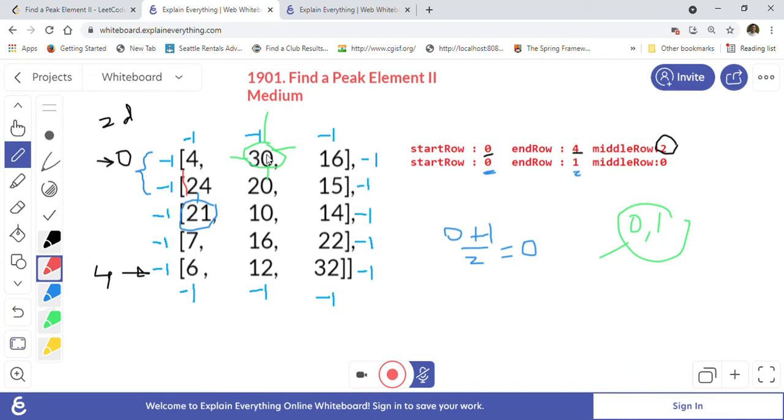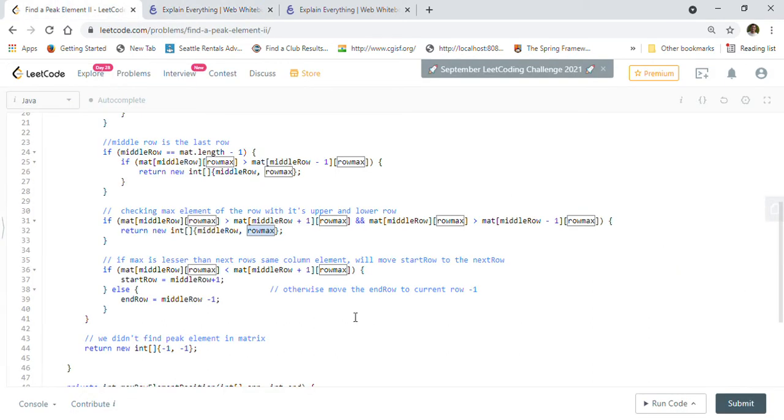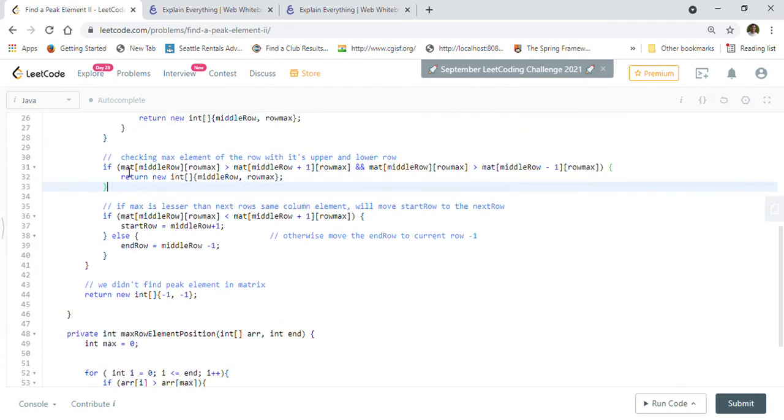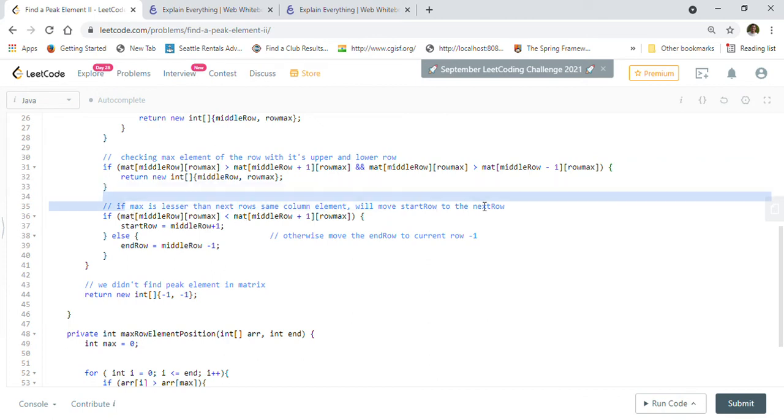For example, for this 30 the row max will be 1 for that row, because this is 0, so this is 1. If this is 32, then the row max will be 2 for this row, because this is 0, this is 1, this is 2. So we have seen the case where the middle is in the middle of the matrix, not the first or last row. And if max is lesser than the next row's same column element, we will move start row to the next row.